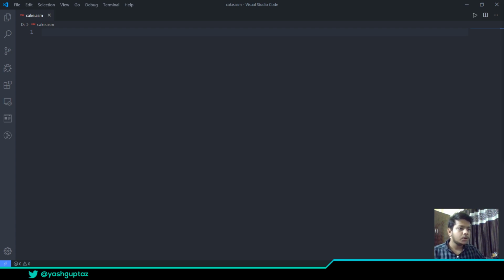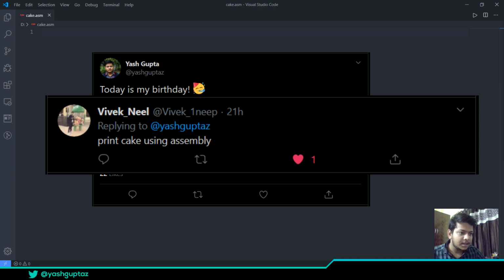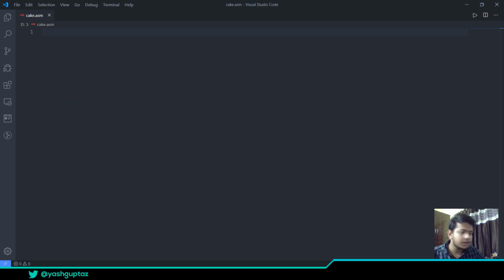So, it also that print cake using assembly. So I decided to do this using YouTube, really live, and let's do this. So here you can see I have a file named cake.asm which is made in D drive. It's completely empty, it's saved right now, and I will be doing it all from scratch.